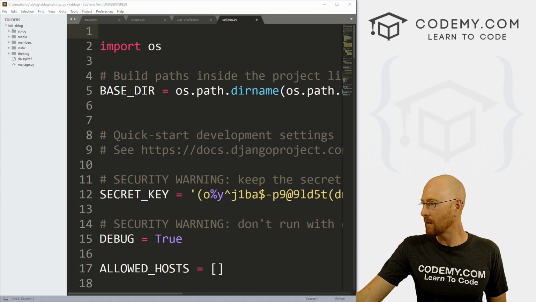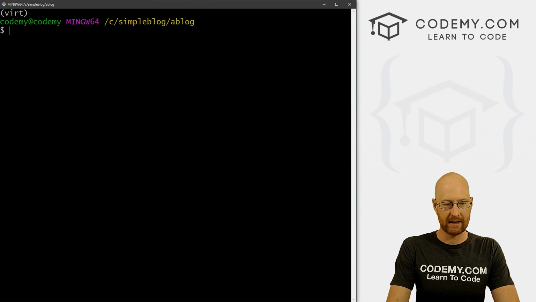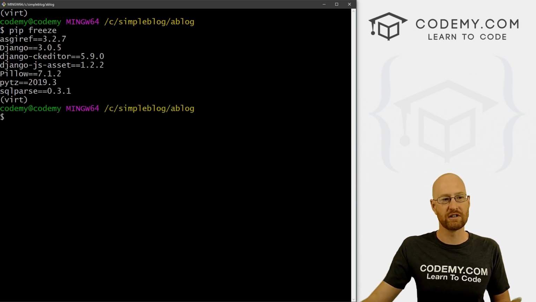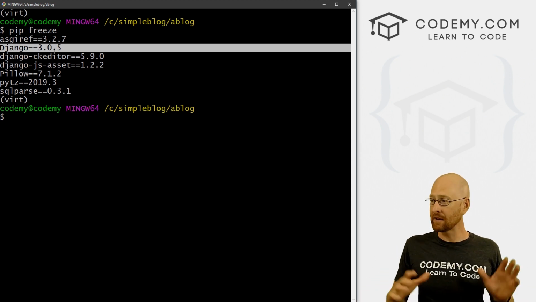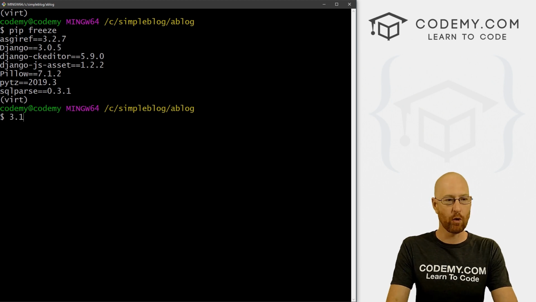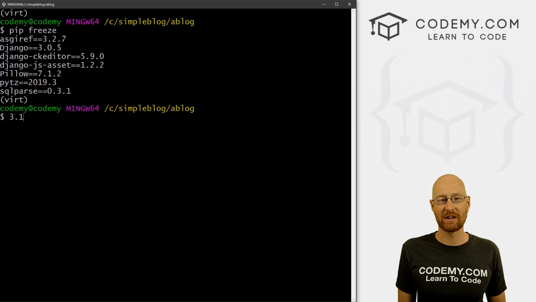So one way we can determine right away, let's head over to our terminal. Let me break out of here. Let's just pip freeze and see what version of Django we have. So in our project here, we're working with Django 3.0.5. That one's fine. Anything below version 3.1, you're going to be fine. You don't have to make any changes. You don't have to do anything at all.